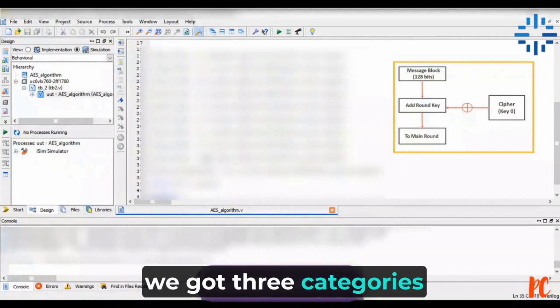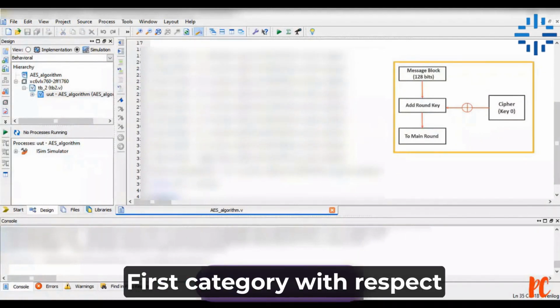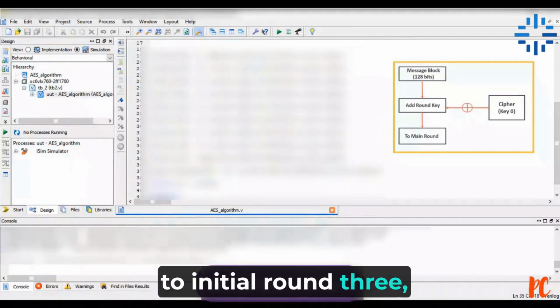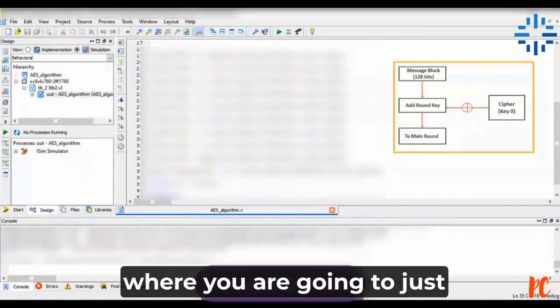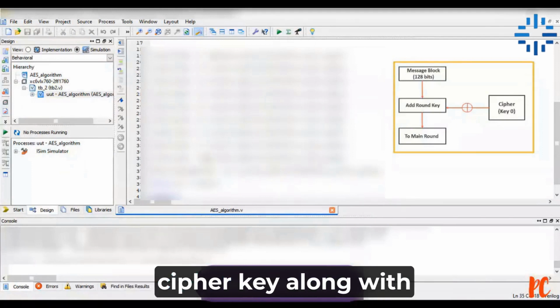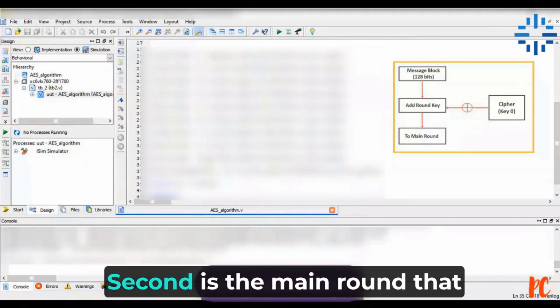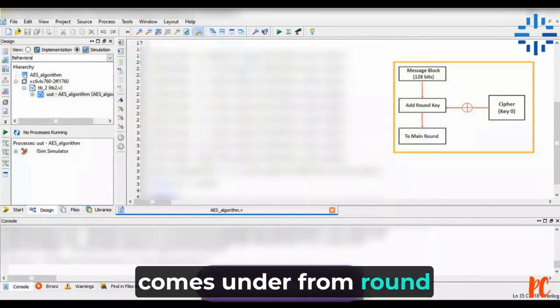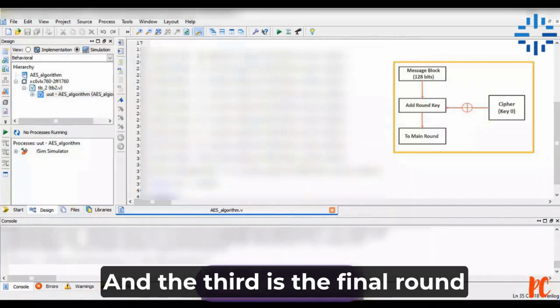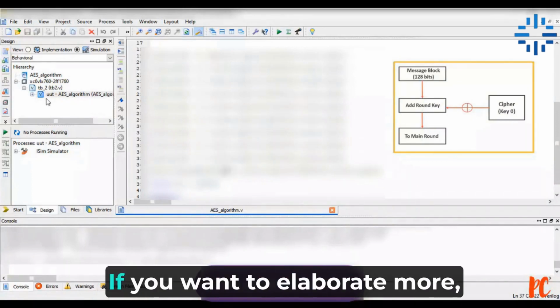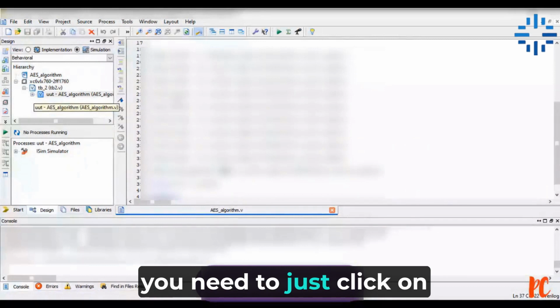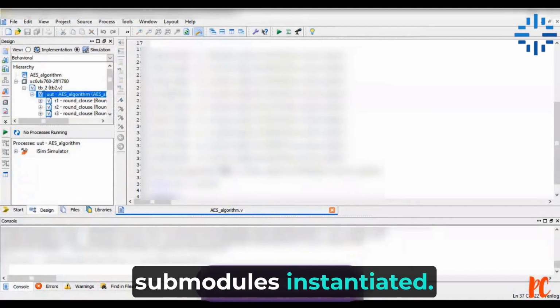This is because, as said earlier, we have 3 categories of round. First is the initial round stage, considered round 0, where we just perform the XOR operation of the cipher key along with the plain text. Second is the main round, from round 1 to round 9. And the third is the final round, which we call round 10. If you want to elaborate more, just click on the plus symbol here, which says that within this there are different submodules instantiated.